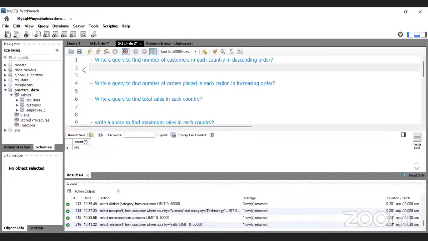So yeah, what is the first question? First question is basically you have to write a query to find the number of customers in each country in descending order. So how do you do that?